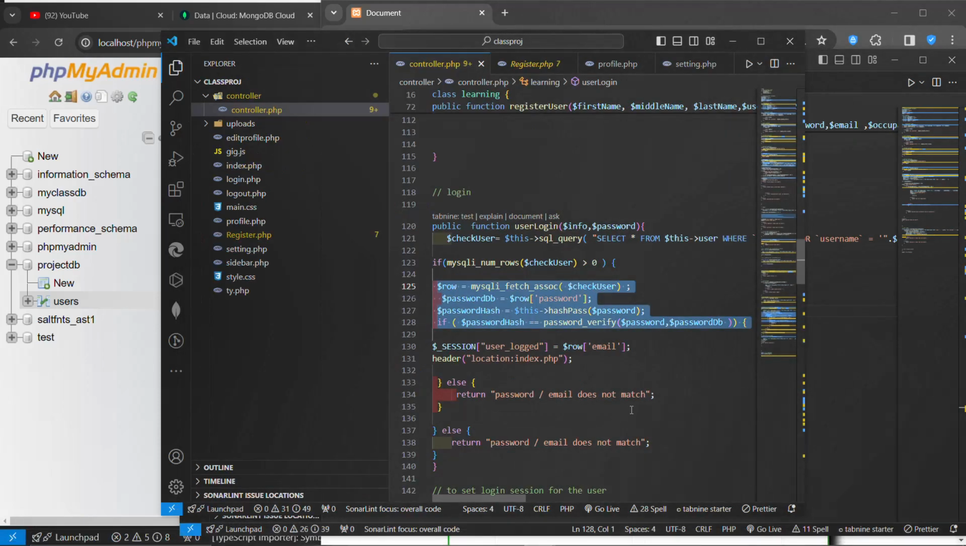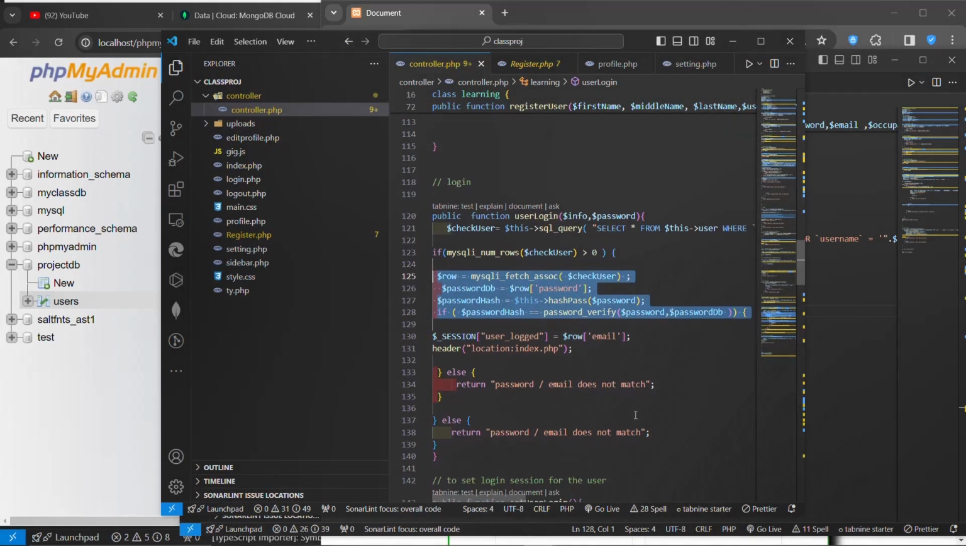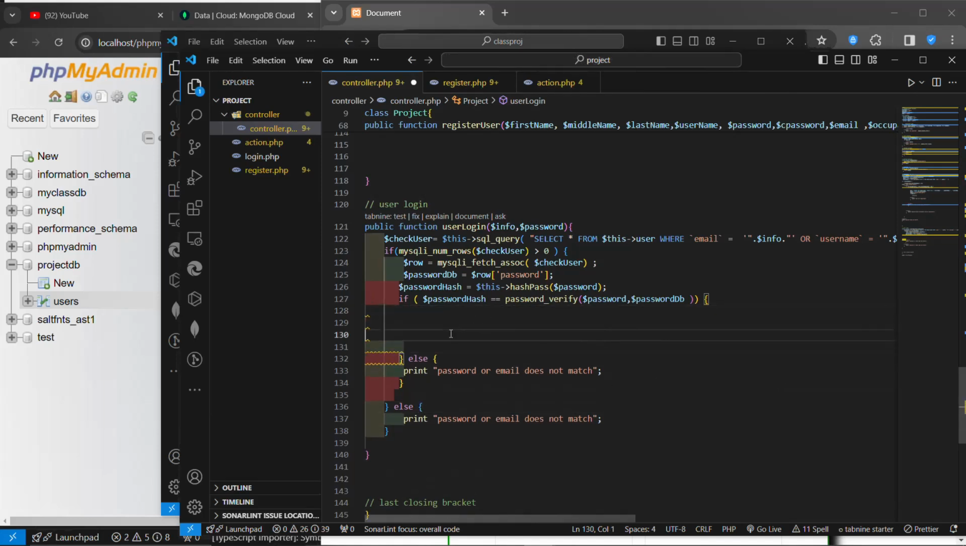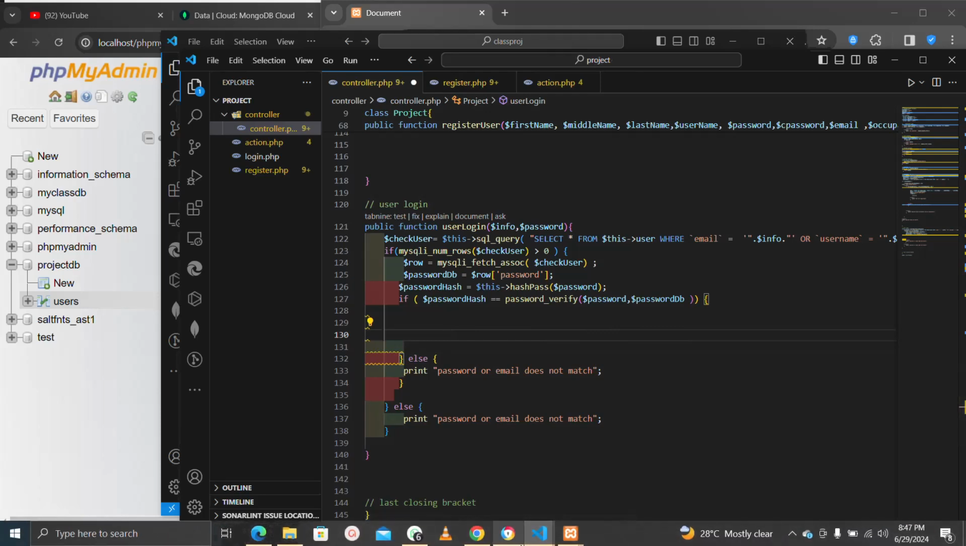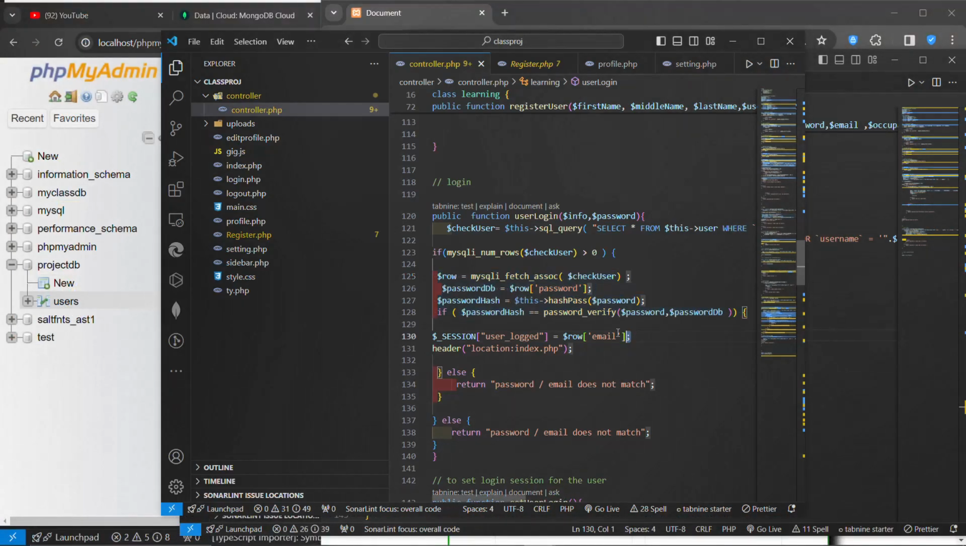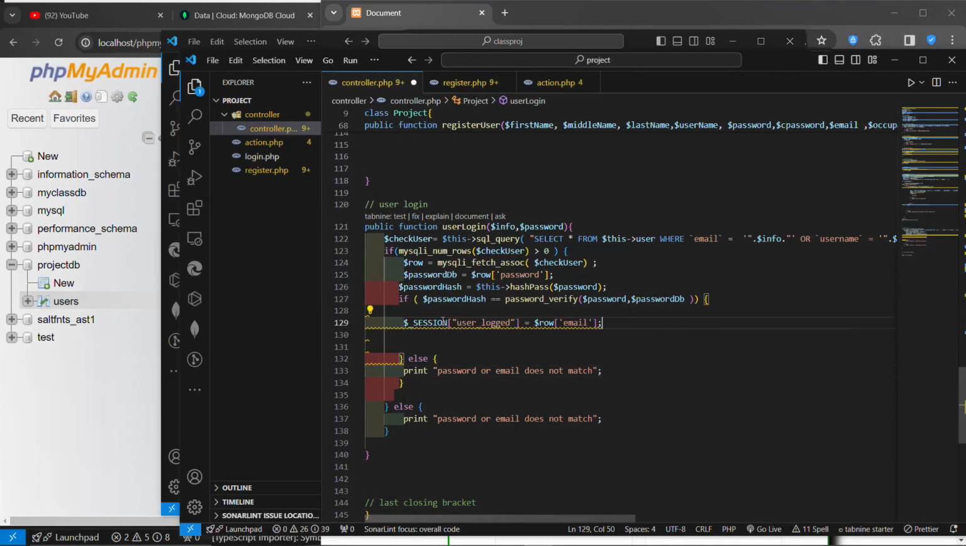So the next thing we are going to do is log the user into a session. To log the user in, we are going to create the user presence. At this point, you want to create the user presence. What we are going to use is the session to create the user presence.